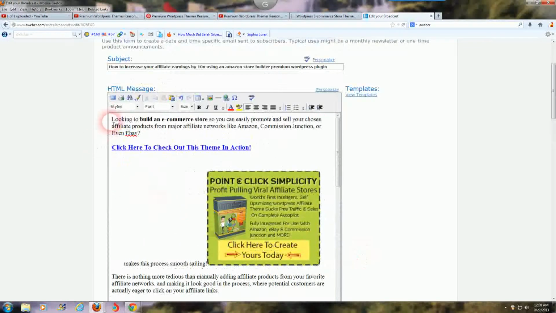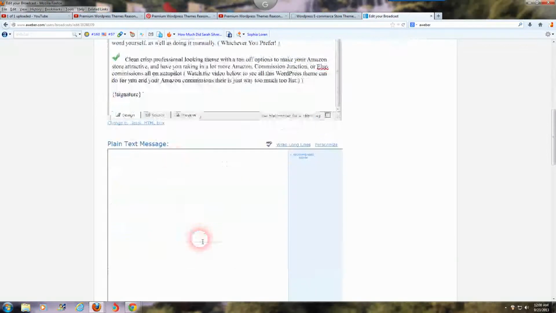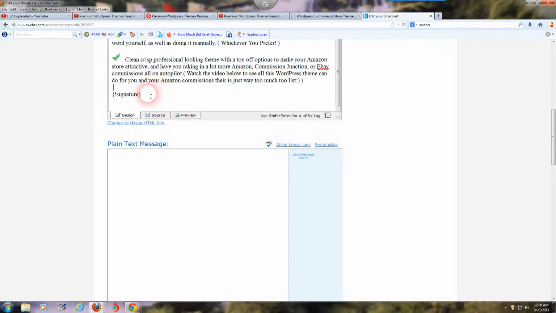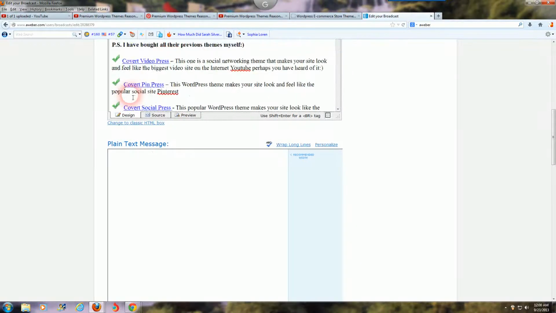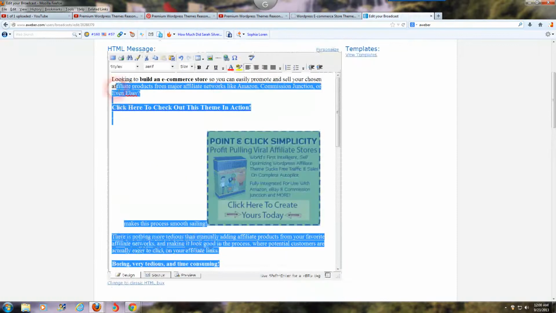Now we're going to go back up here, and I'm going to show you how to do the plain text version. This was the HTML message I showed you, which gives you pictures and all that fancy stuff, graphics you can put in there. That's what the HTML one is. Now the plain text message is not going to give you all these fancy graphics. It's just going to give you text with a link to wherever you want to go.